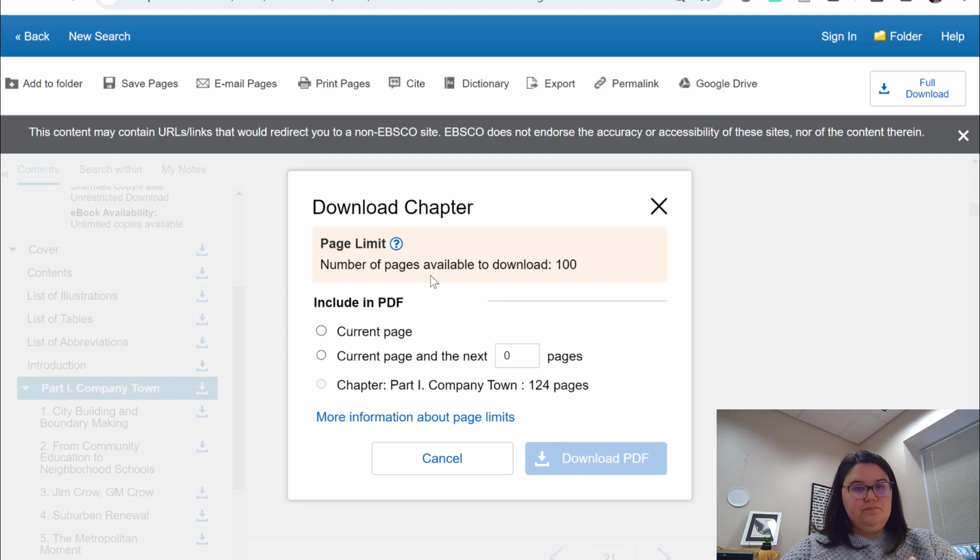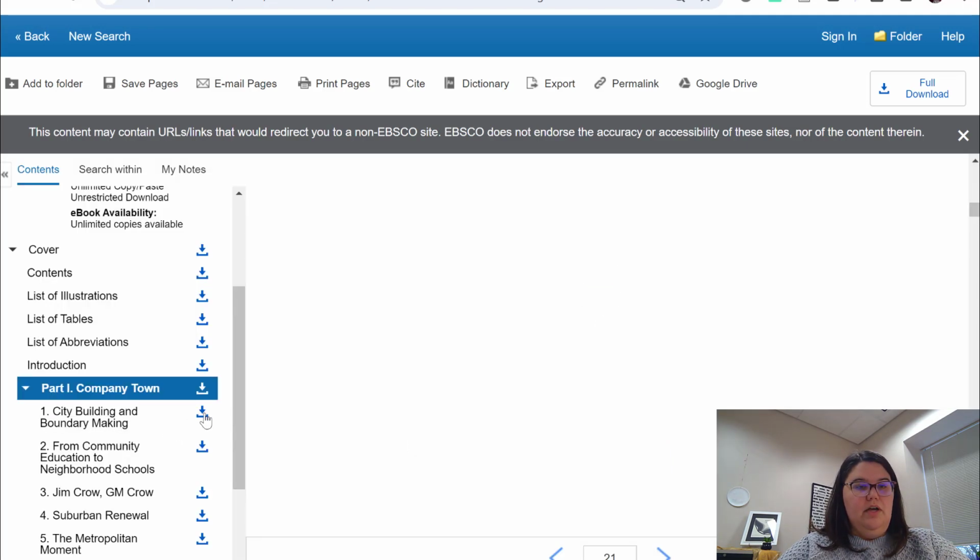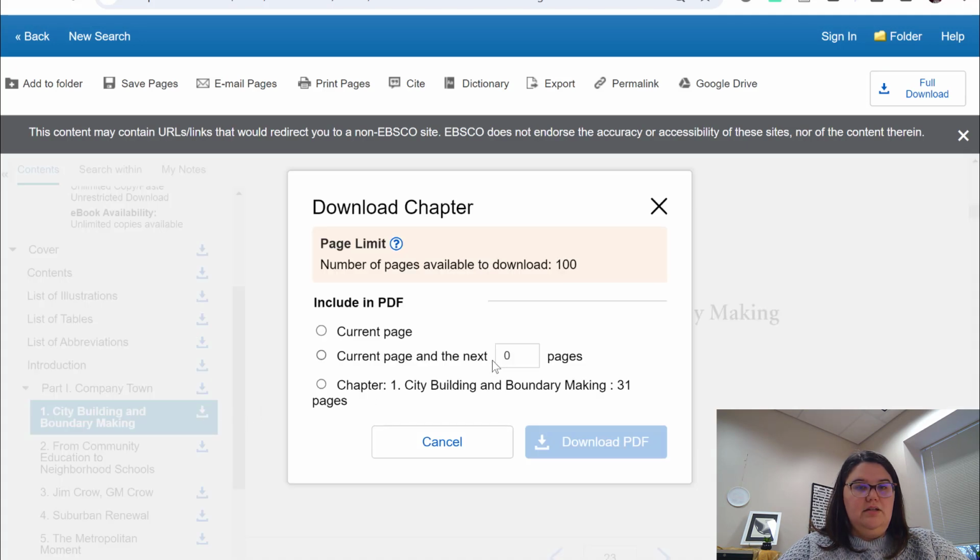So, for example, this is one of those limits that you might come up against, right? We see that there's a certain number of pages that you can download at one time, and this is 100. What I chose, part one, is 125 pages. So I could go in and grab a range of 31, the current page and then the next 31 pages, so that I know I'm getting the entire chapter one, download the PDF, and then come back the next day, the next week, maybe even switch my browsers, to grab the next couple of chapters that I need.